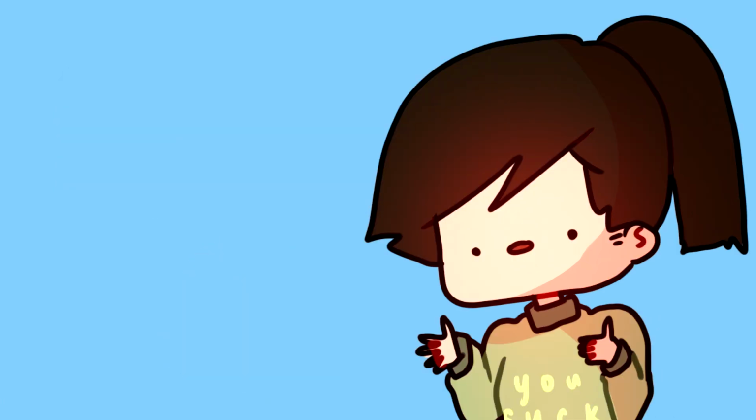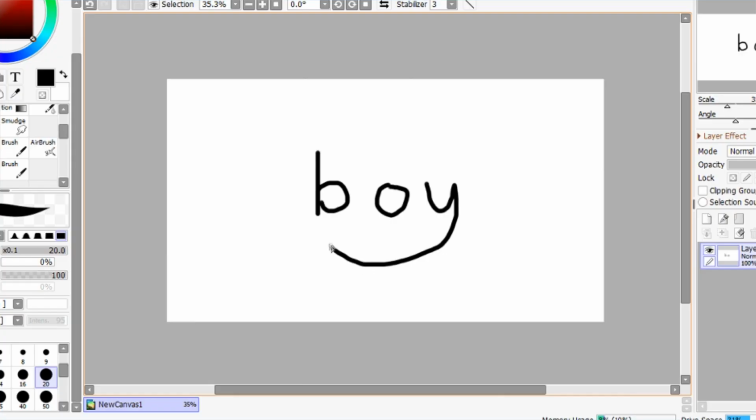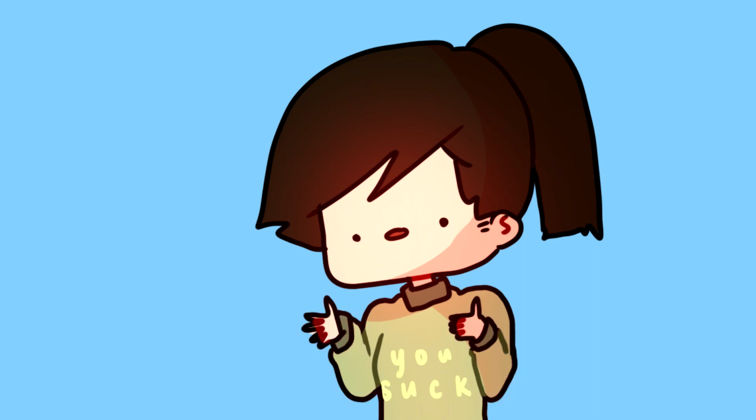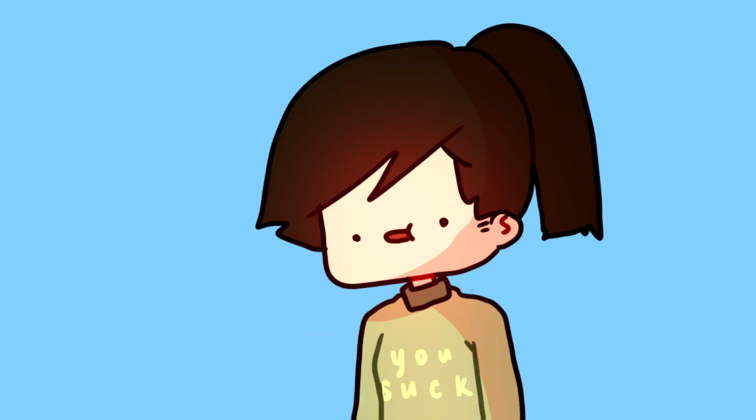For drawing, I recommend Paint Tool Sai. It's really easy to use and pretty cheap too. To be honest, it's a lot like Photoshop, except it's focused on drawing, but it doesn't have a lot of photo editing features, which we won't need anyway.